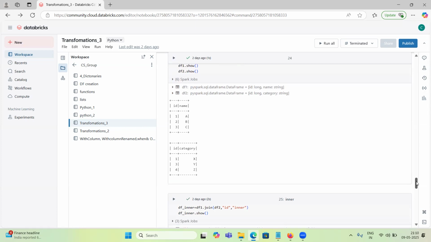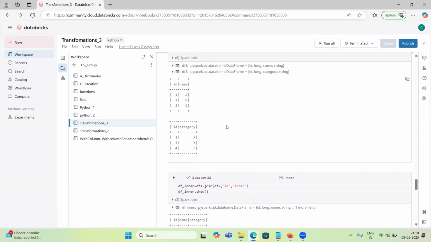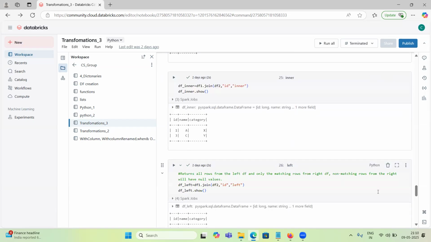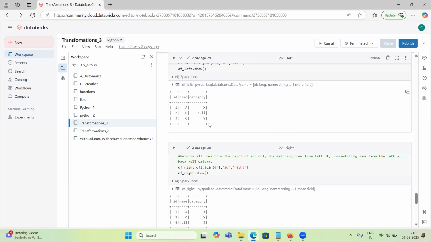If you perform an inner join, it will be 1 and 3, since these are matching. So 1, 3, A, C, and X, Y. This is the inner join. And what does the left join do? You get all the rows from the left data frame and the matching rows from the right data frame. So 1, 2, 3, A, B, C. 1 and 3 are matching, so you get X, null, and Y.